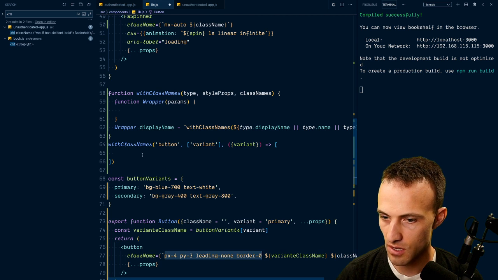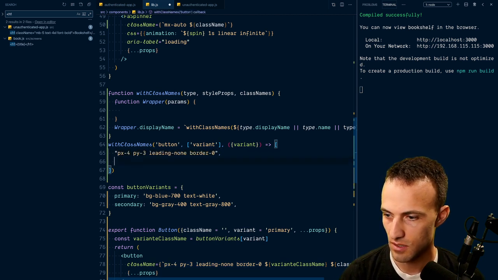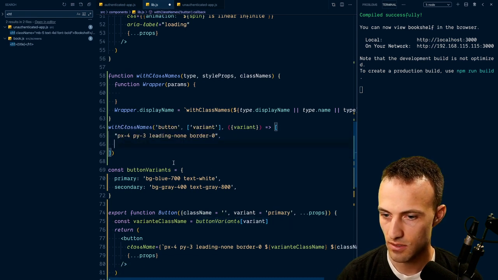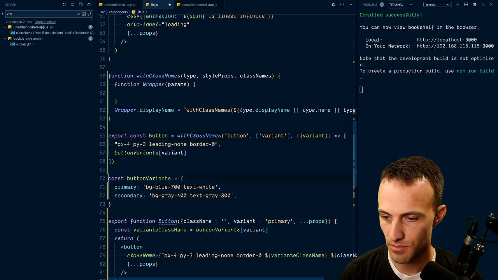Return this array, all the class names. And then here we can do that. Yep, that's the API I want. And this will be my export const button. Yep, that's what it's going to be.